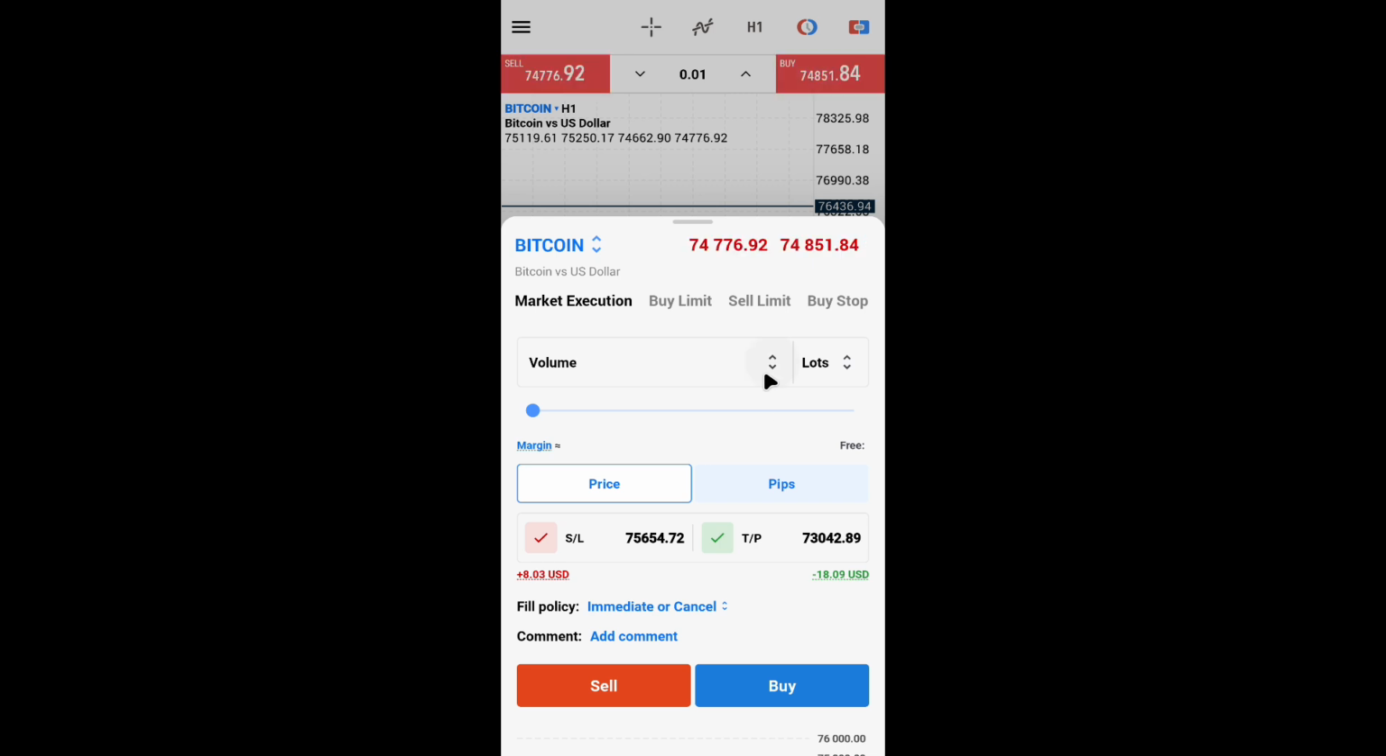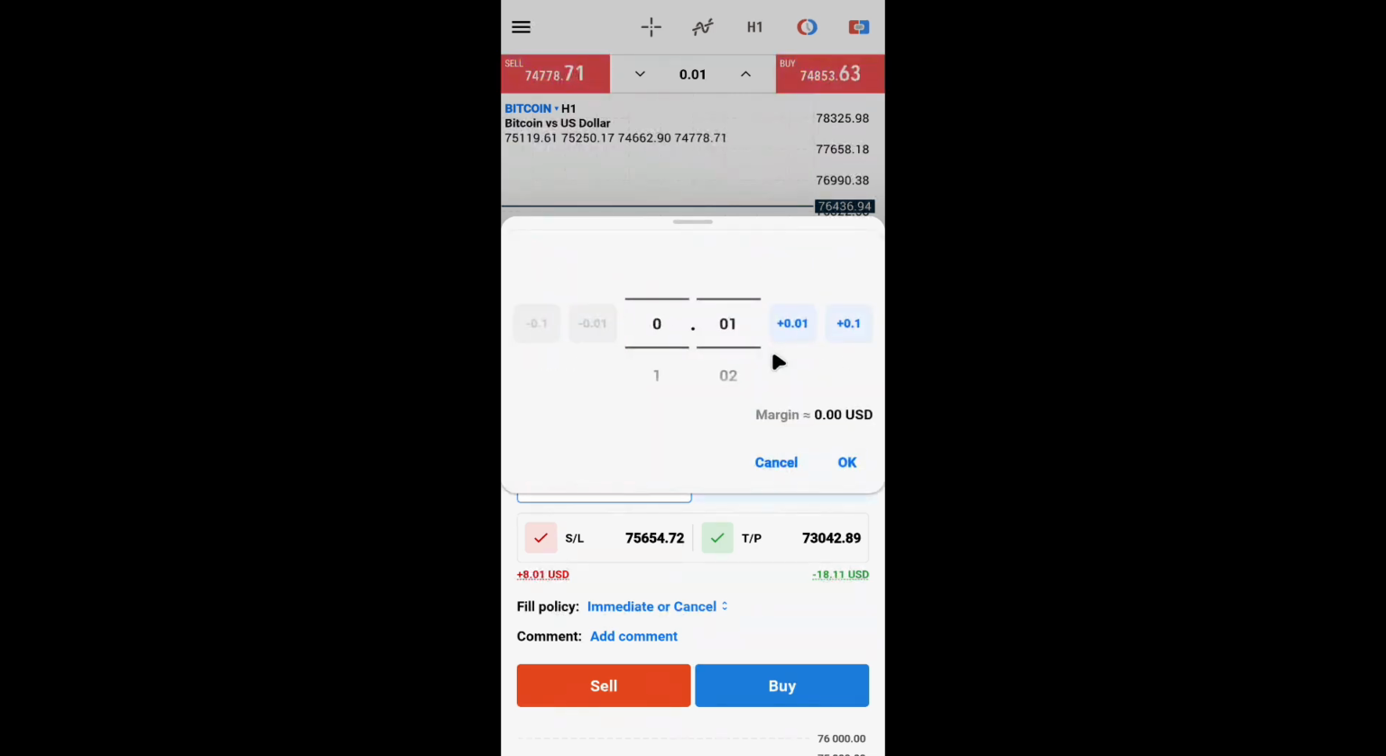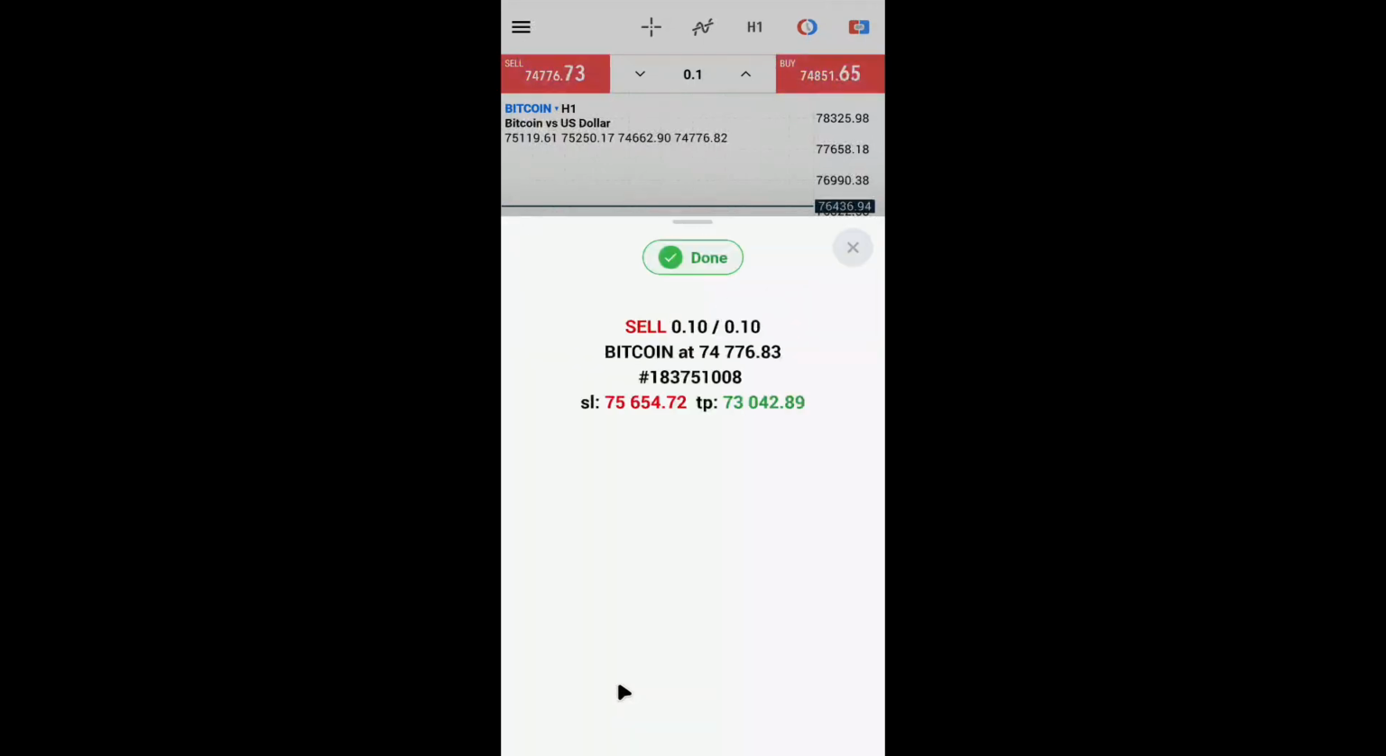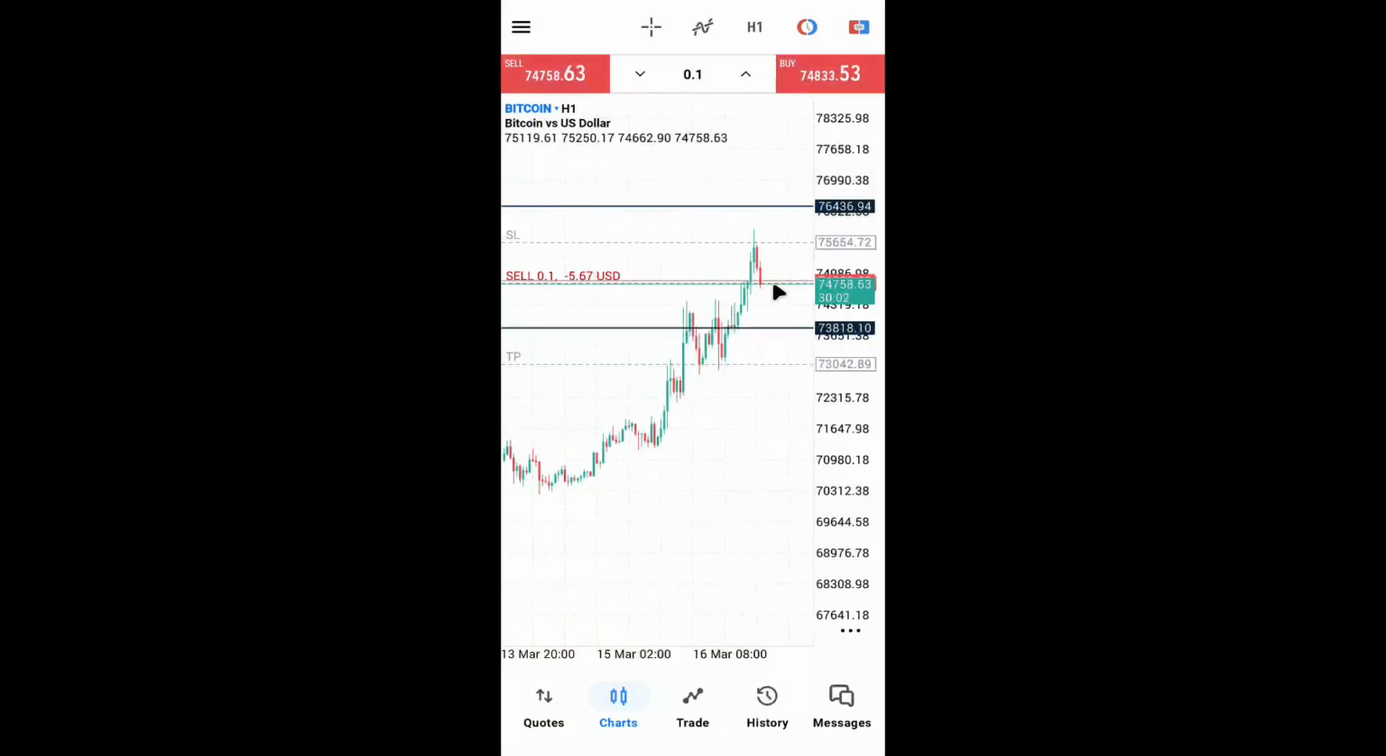When I click on the arrow, I can select the volume I want to trade. So let's say I want to trade 0.1. Now I want to sell. Because I'm doing market execution, when I click on sell, you can see that the market has been executed, and I have a sell order right here with my stop loss over here and my take profit right here. They were all placed instantly. Not after I have placed the trade that I start adjusting. Everything was done instantly.